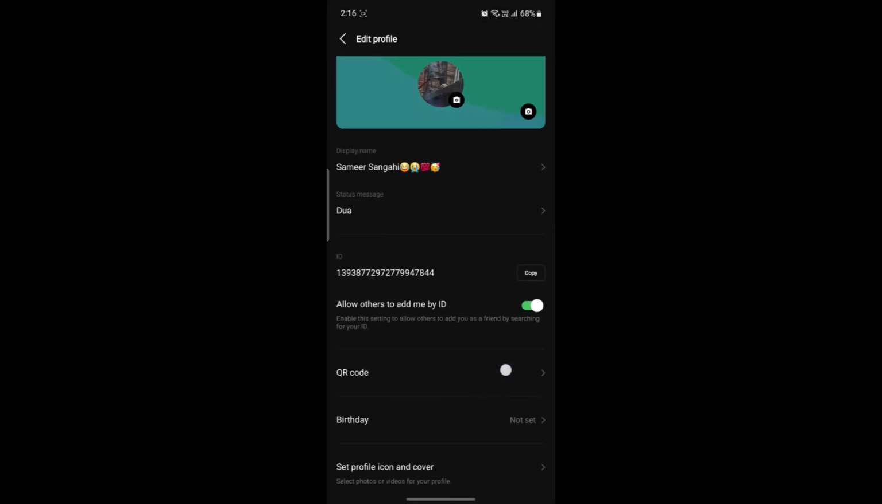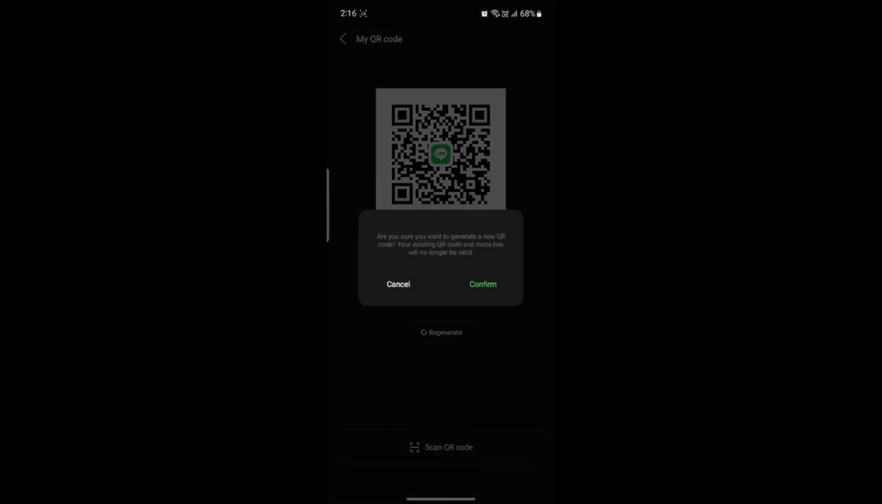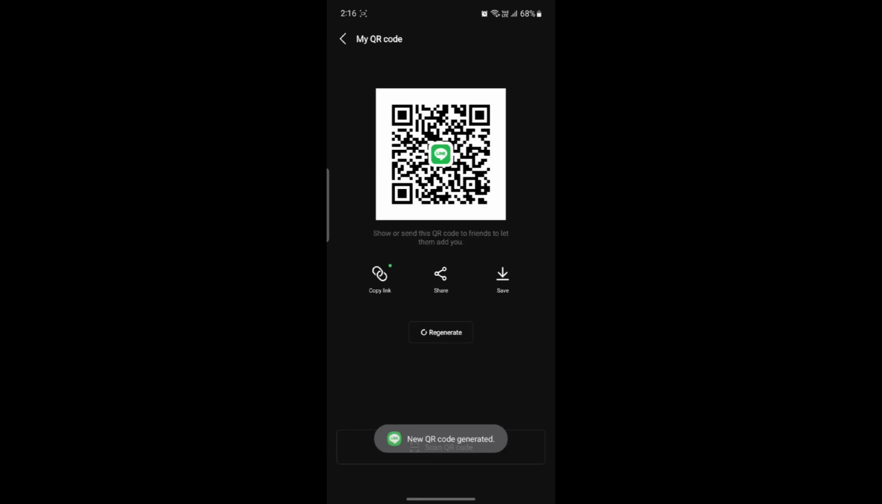To do that, you should go to your profile and you should go to QR code and you can see that this is your QR code. If you want to share it with others, you can do that as well. But if you want to regenerate the QR code, you can see the regenerate icon on the middle of your screen. Go ahead and tap on it and click confirm. After you do so, you can now see that your QR code has been changed and it has been regenerated.